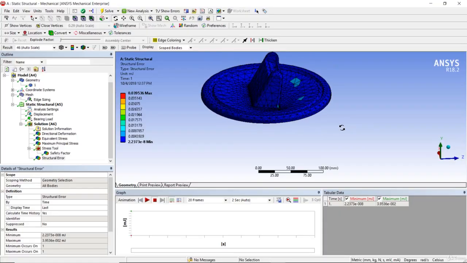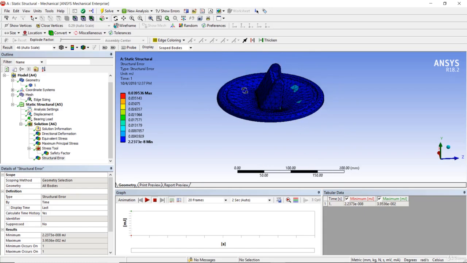So this is how you can use the structural error option to refine the mesh in the areas of critical requirement, and then you are going to have a good mesh without much increase in the computational time or effort. So in the next lecture we are going to see how to analyze an assembly.